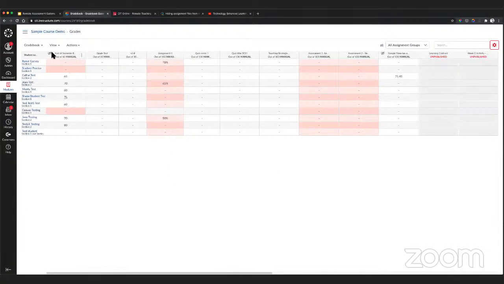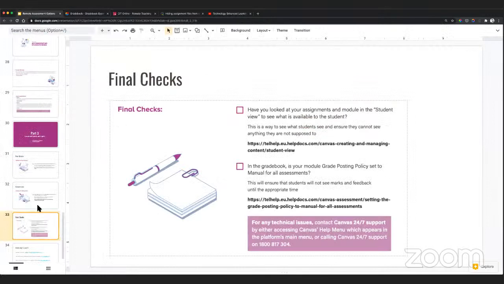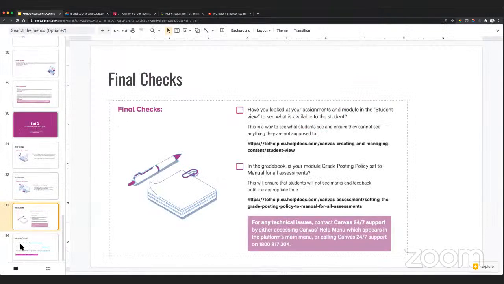So over all of these columns here, you have manual. That means that the manual grade posting policy is enabled and students don't see it until you've posted the grades. Obviously, you'll want to post grades maybe for earlier assignments. I'm talking more about assignments later on in the semester, which are summative, their final assessments. So I suppose they're the main final checks.